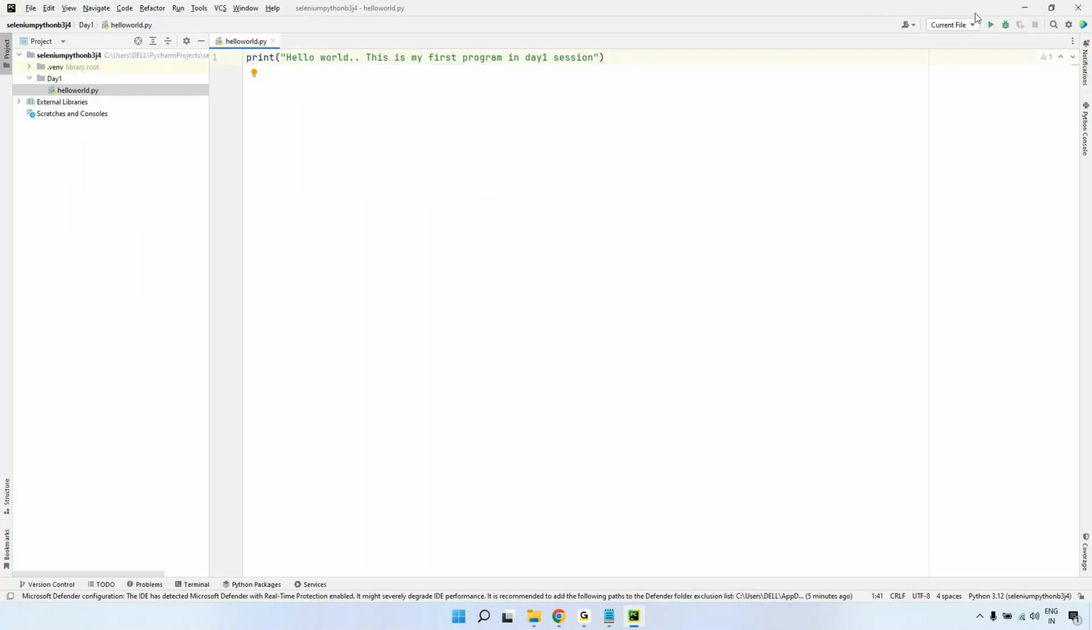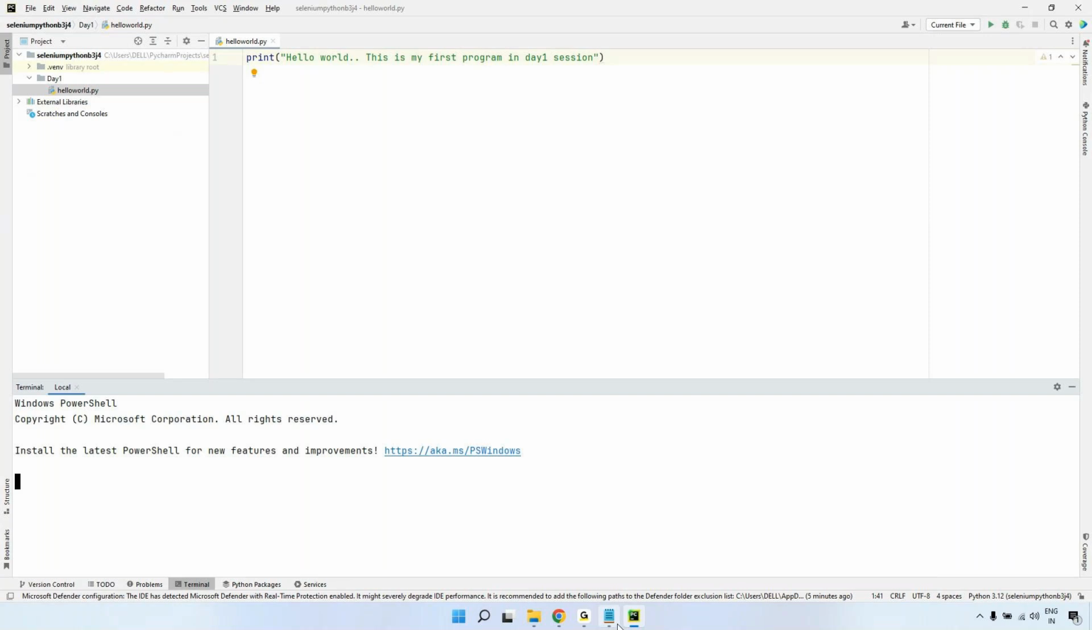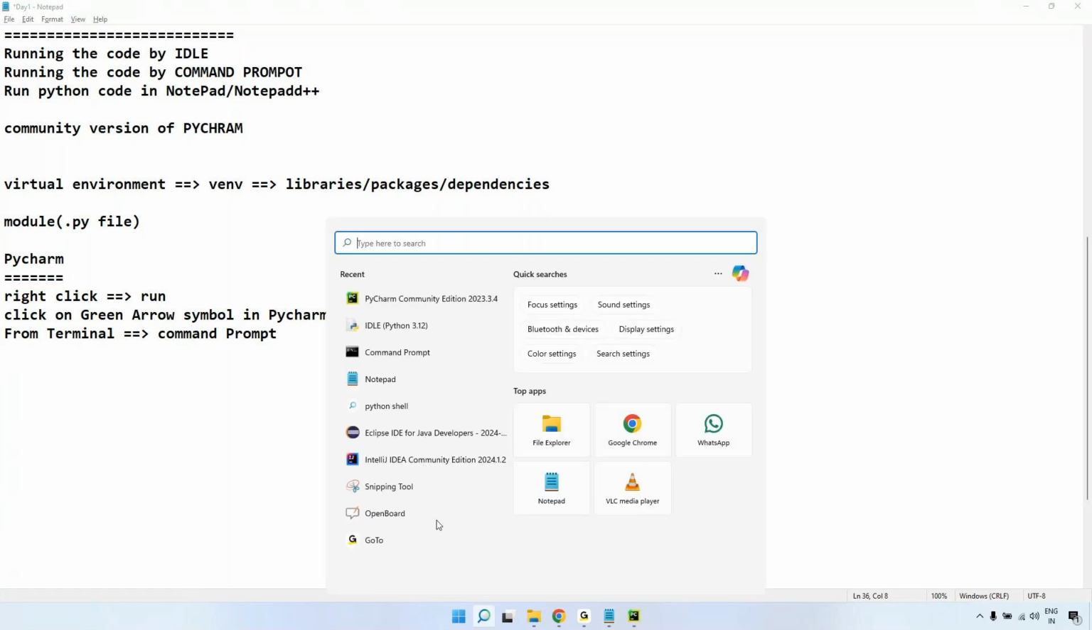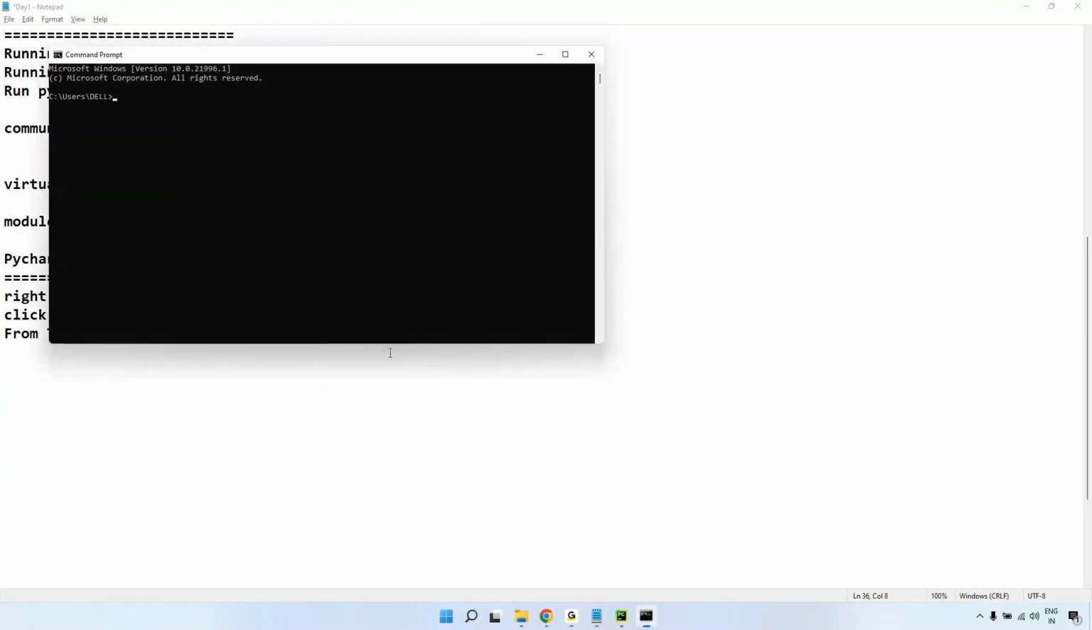And what is the another way? There is also one more way, nothing but the terminal. You can see it here. Click on this terminal. When I am saying terminal, it is nothing but like your command prompt. This is one of the very important beauties of PyCharm: you no need to open the command prompt every time.